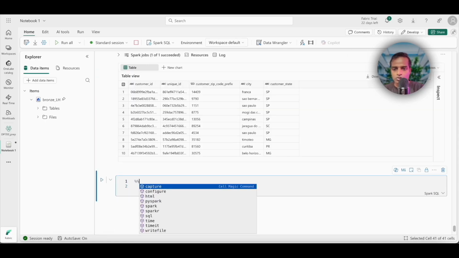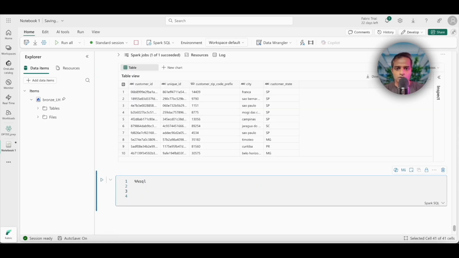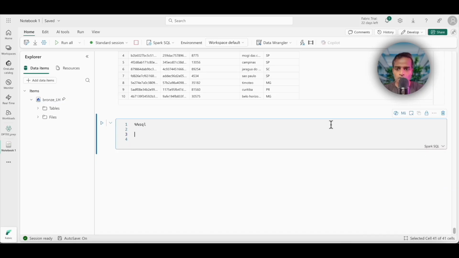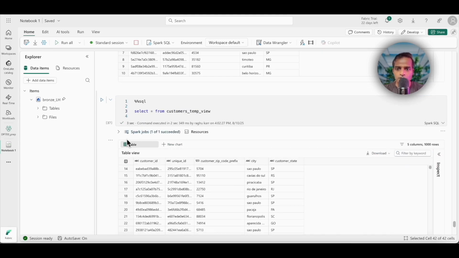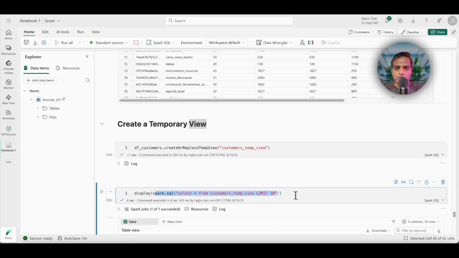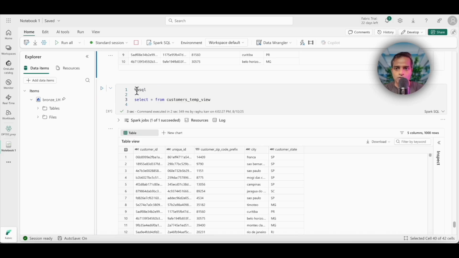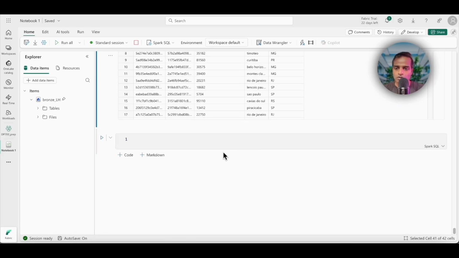Now if you give %sql, this will convert to a Spark SQL cell. Here we can directly write SQL queries. So select star from customers_temp_view, shift enter, we'll get the result. So there are two ways. Either you can use spark.sql and then the SQL statement, or %sql. Either of them works well.